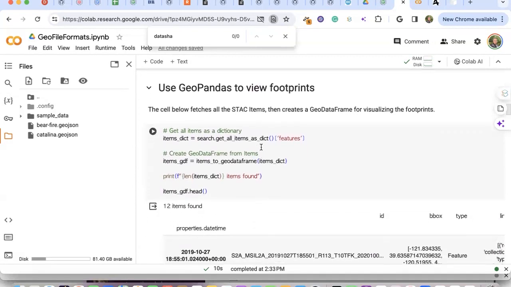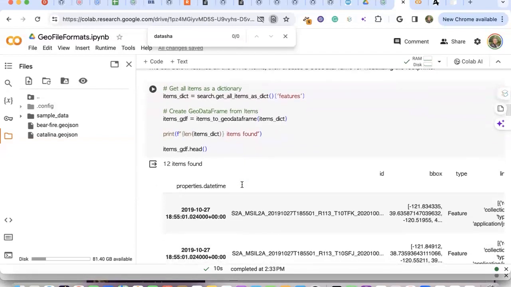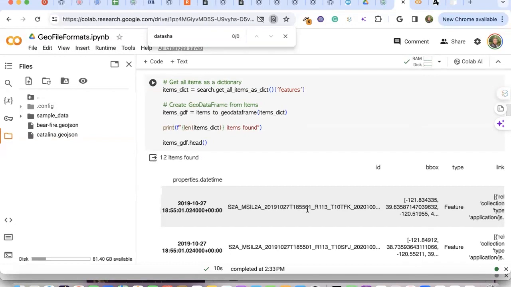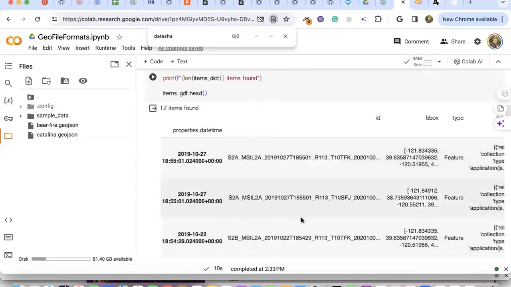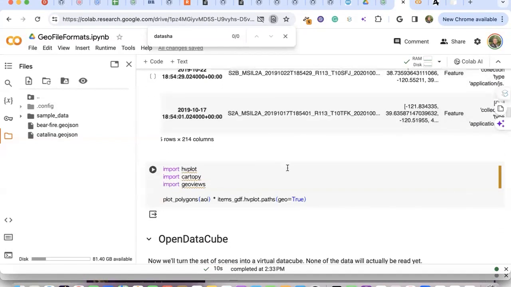Okay, so from the items that it found, these are the different images. So I have from October 27, 2019, this is the timestamp 185501, and this is the image. So I find 12 images from that collection.